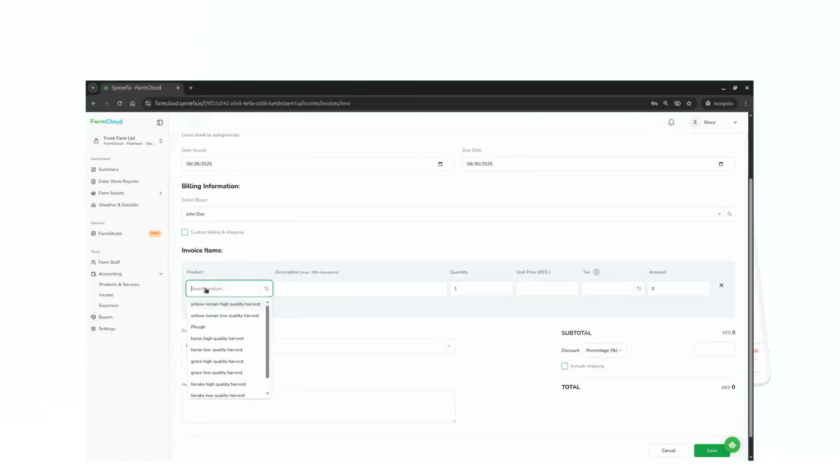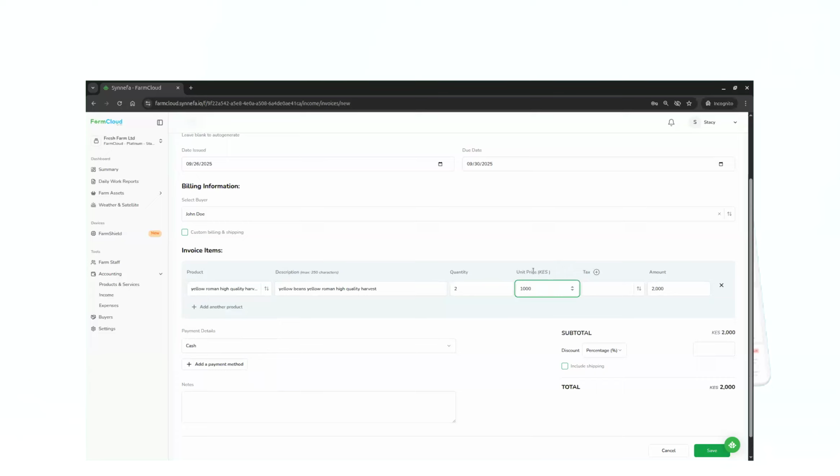Once you press this entry button, you will see that we have a list of all the products that we have in our farm. Here we can select this, then it will be able to fill in the description, the quantity, and then the price for one unit. So we have two. So we multiply two times this unit price, you get the amount.